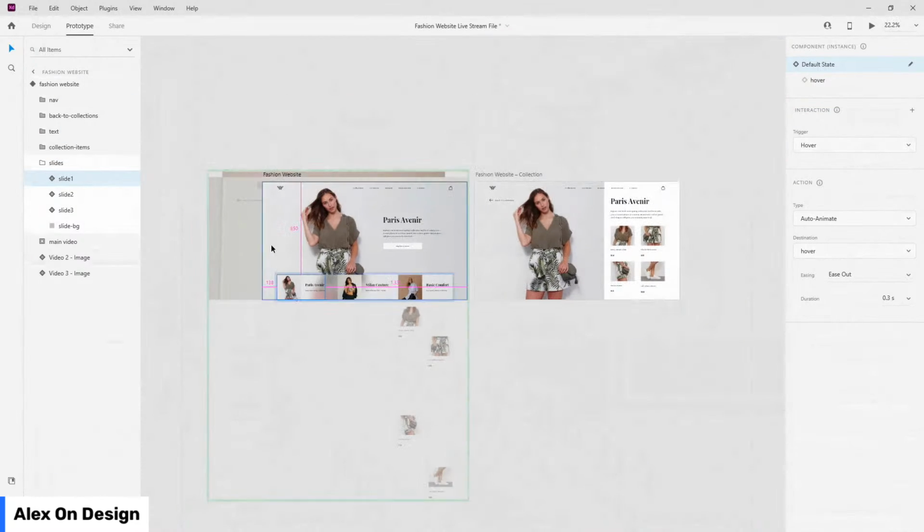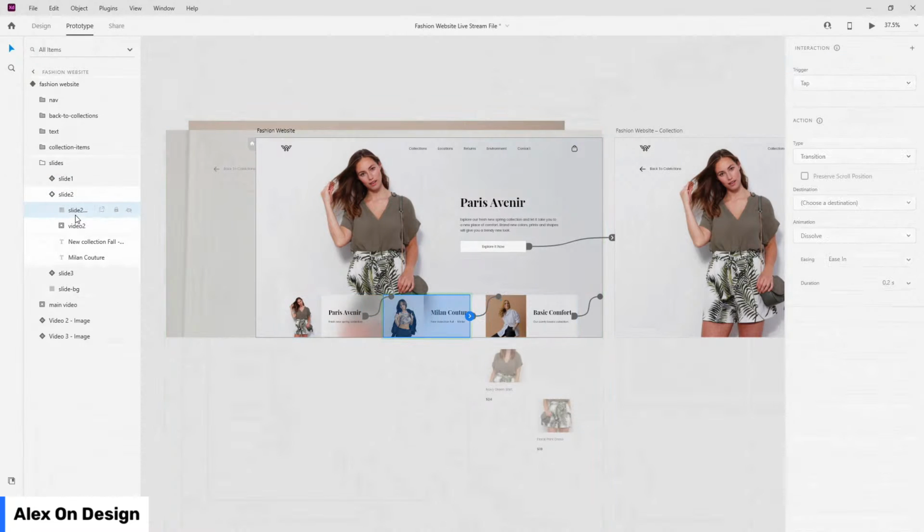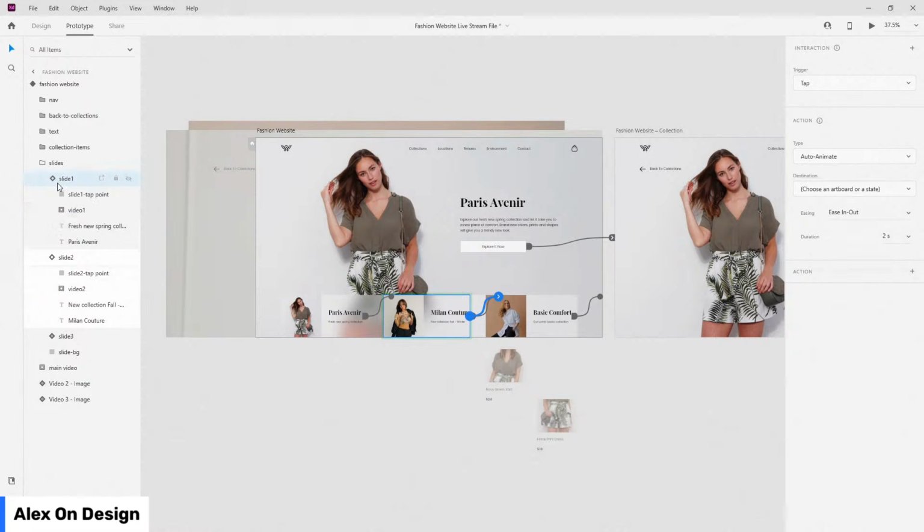So here, I'm not actually going to prototype it from here. So I'm going to click and drag this down, or actually leave it, doesn't really matter. So I'm going to select the slide 2 tap point, click on it, and we're going to use tap auto animate, choose the R port. For some reason, once again, it doesn't work. So destination R port or state. Yeah, so we have to position them outside. So there we go. You can see how many issues we have.